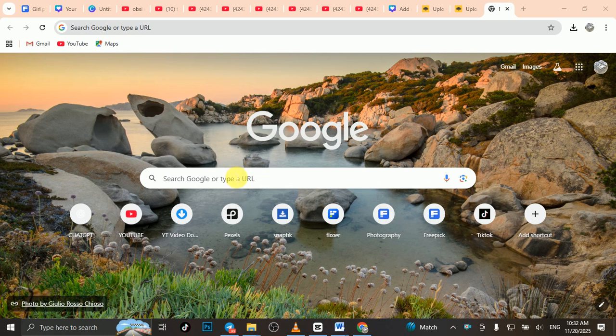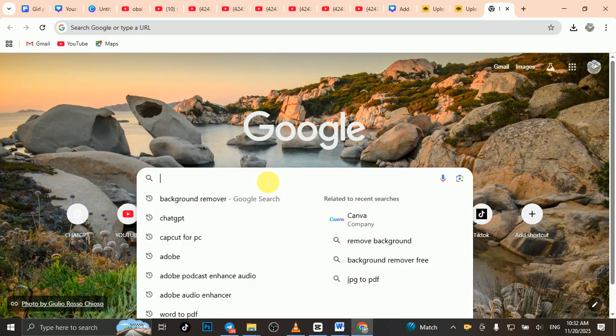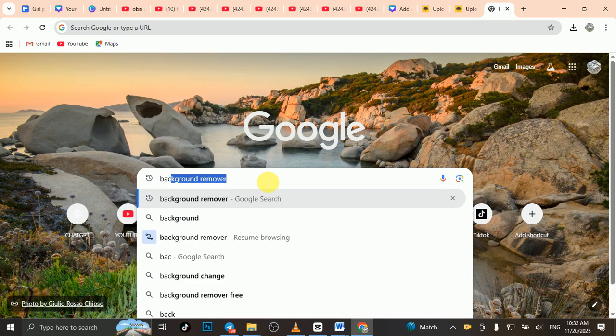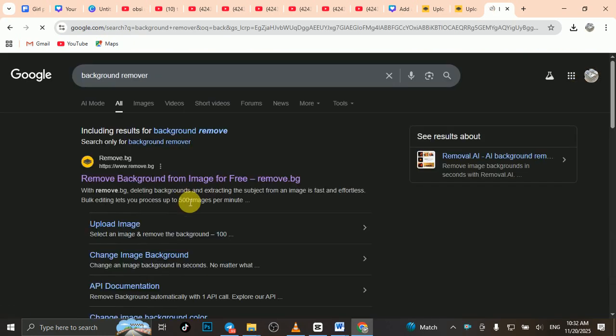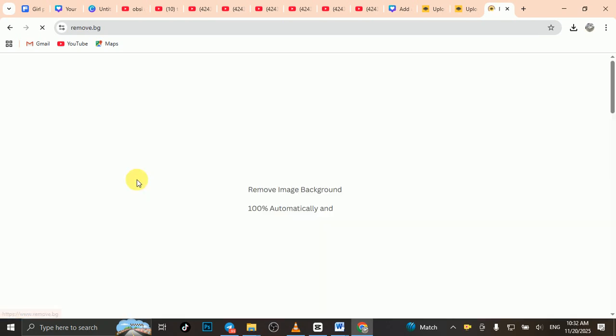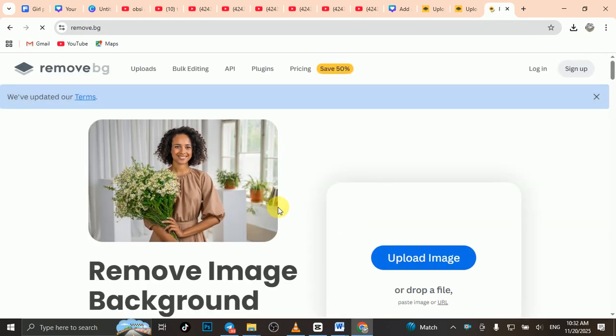First of all, get in your Google or Chrome, anywhere you want, and type background remover. As you can see, click on background remover. Then after there is a website called remove.bg. Then click on it. After that, automatically it takes you to this place.